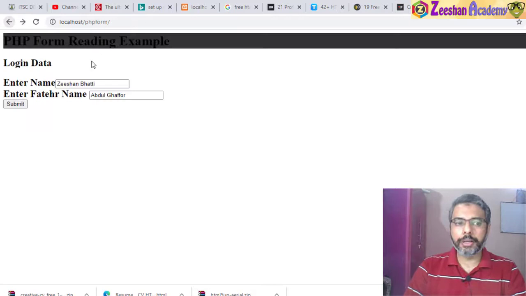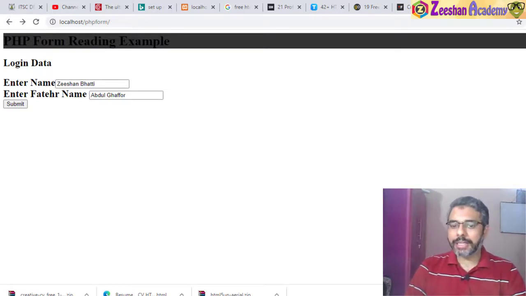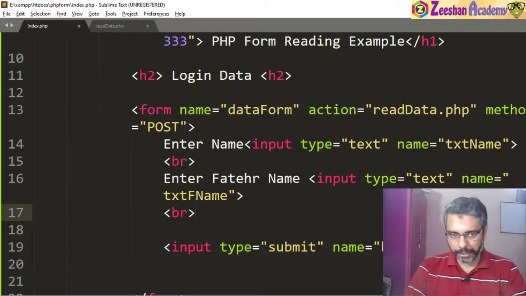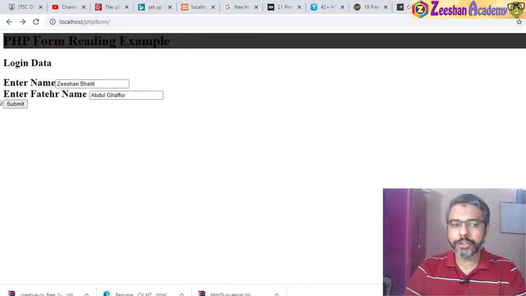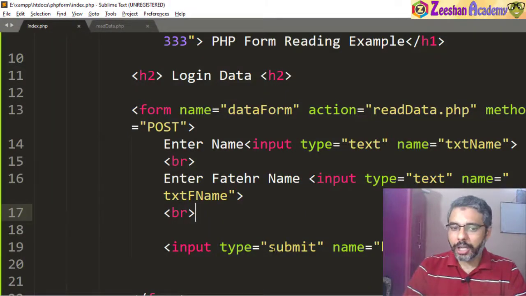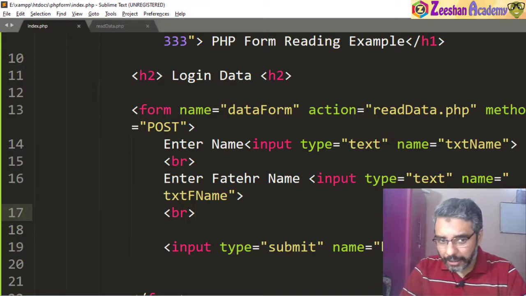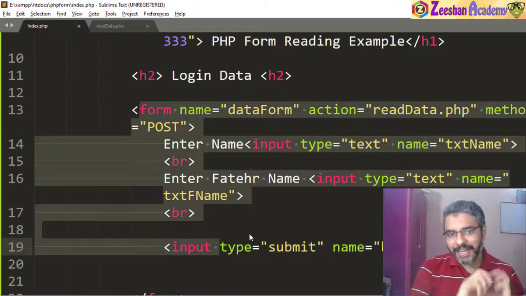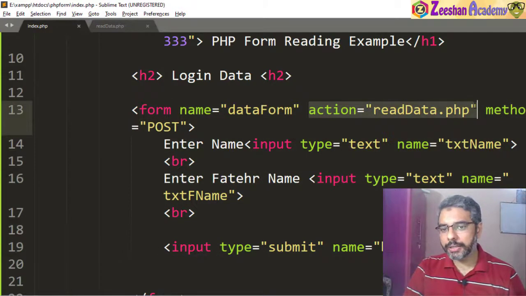Now what happened is that we created a simple index.php that contained a simple form, nothing complicated. This form has things inside it. First, a submit button. This submit button by default has code so that whenever the user clicks on submit, it reads the form data and sends that entire form data to a file called read this, whatever we give here.